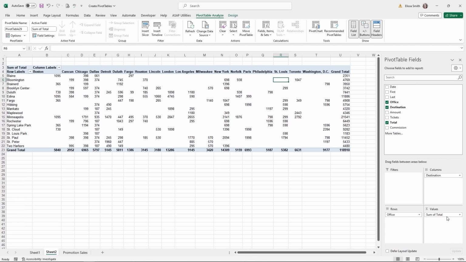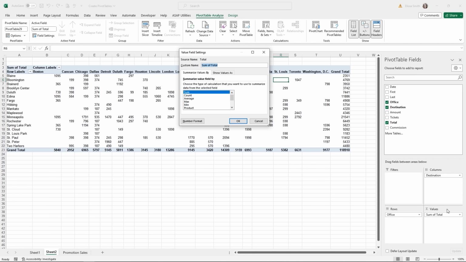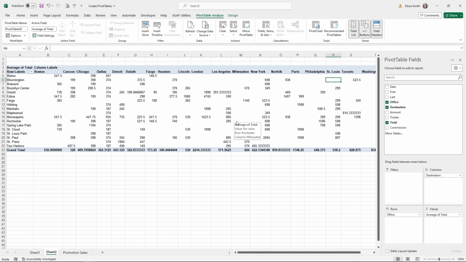Now you'll notice that for the summary function, it always defaults to do a sum. Let's say that I'd like it to do an average. I can right-click right here where it says sum of total, or I can actually left-click right here next to where it says sum of total and come in and pick value field settings. This box will allow me to pick from a variety of Microsoft Excel functions like average, and I can change that summary function and it updates.